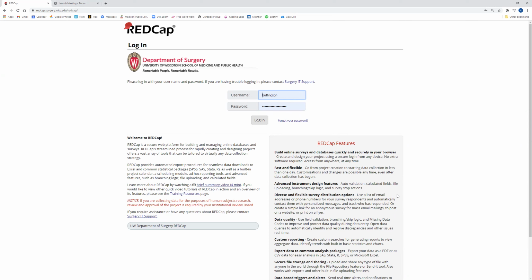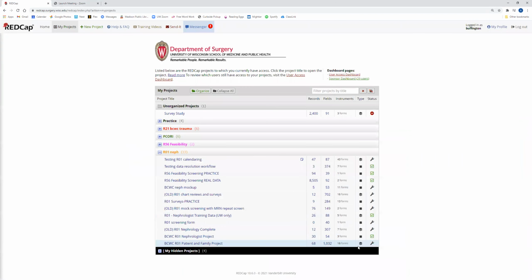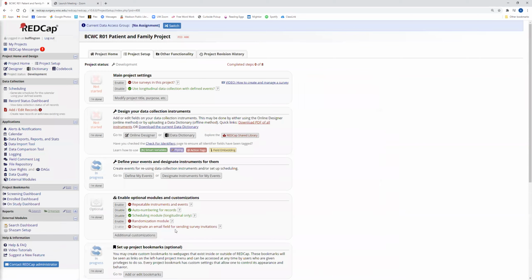So you would start by navigating to redcap.surgery.wisc.edu. Log in. You will not see this many projects. You will just see a couple projects, and you would navigate to the R01 Patient and Family Project. Again, we always start with the MRN lookups.